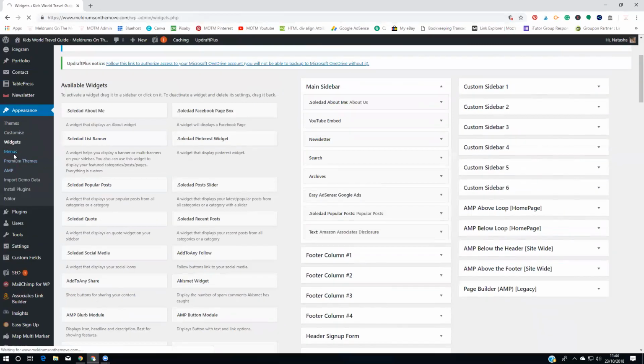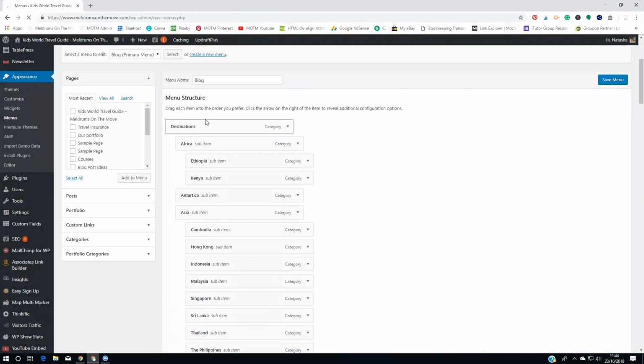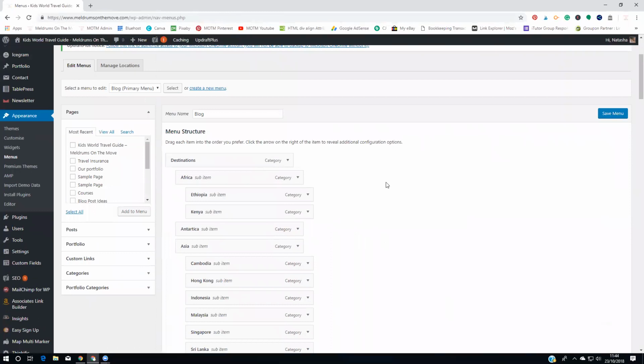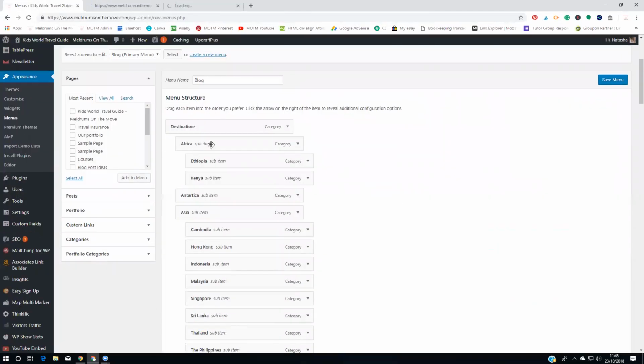Menus, this is how you decide what comes under other things, for example. So in your menus, you can change the structure of the menu. You could add a new thing. Actually, you can see in destinations, it says category. So it's not actually a page, it's a category. When I write my posts, I tag them with categories. So then every post that's under Africa will come up from that main bar.